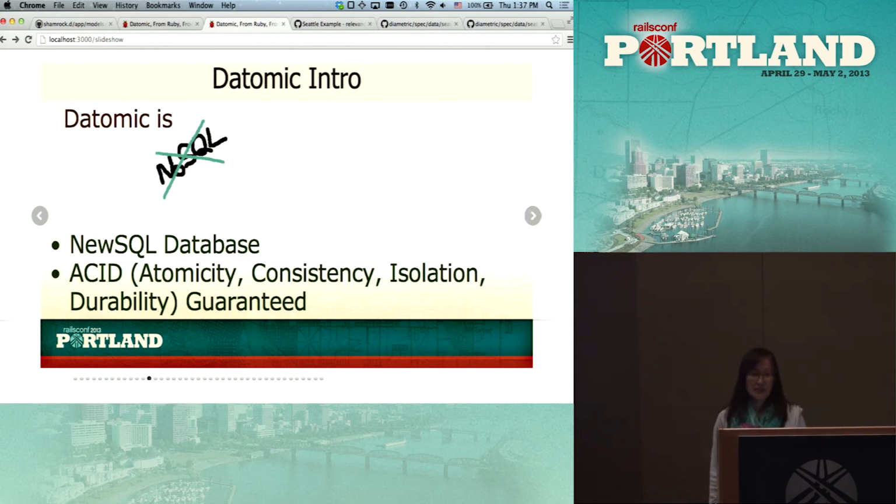Okay, this is some sort of definition. Datomic is not NoSQL. They call it a NewSQL database. Naming is hard. I asked the Datomic team, but they don't have a clear answer, so they call it NewSQL. So I wrote this. I defined this NewSQL. And Datomic guarantees ACID like an RDBMS.